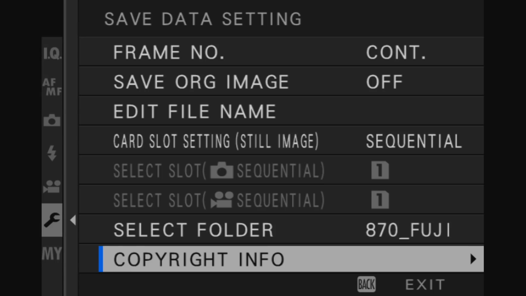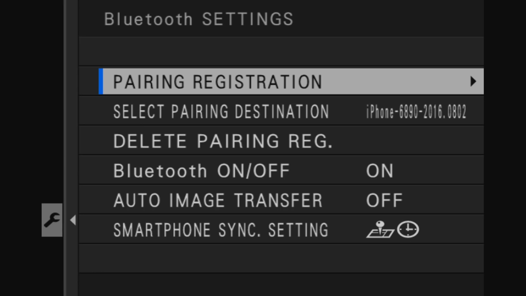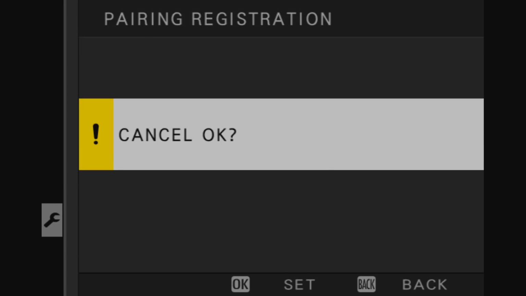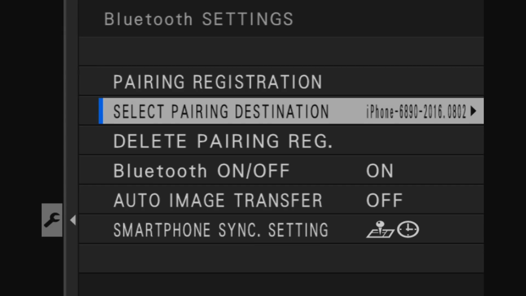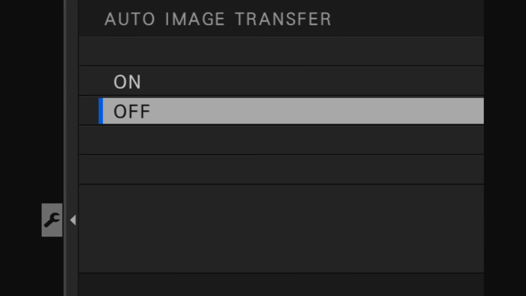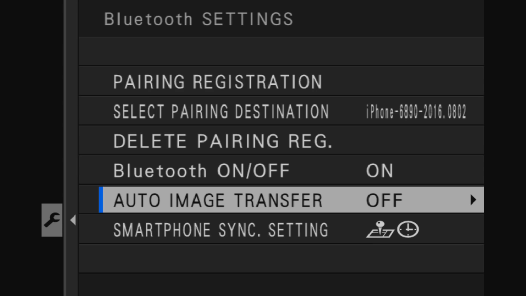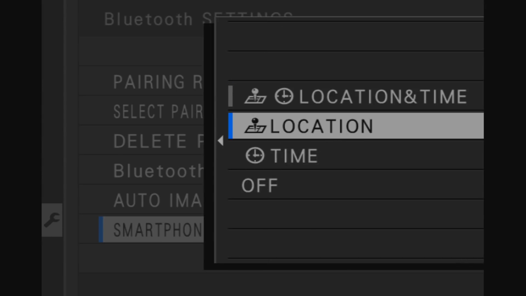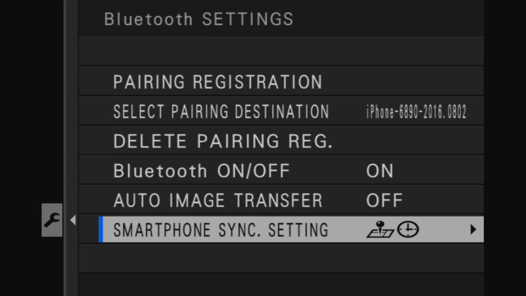Now you have Bluetooth settings, of course. It shows you a nice little QR code, so you can just point your camera at that and it will activate it properly for you. Bluetooth and Wi-Fi obviously built in as standard now in all of the cameras. You can set it so it'll automatically connect and start sending the images across if you so wish. You have your different location and time settings for the information that is going to sync across with the smartphone.